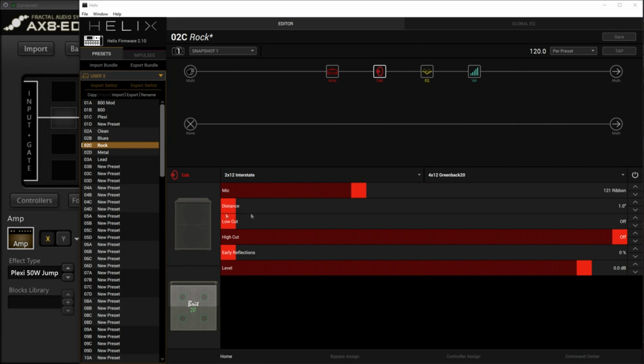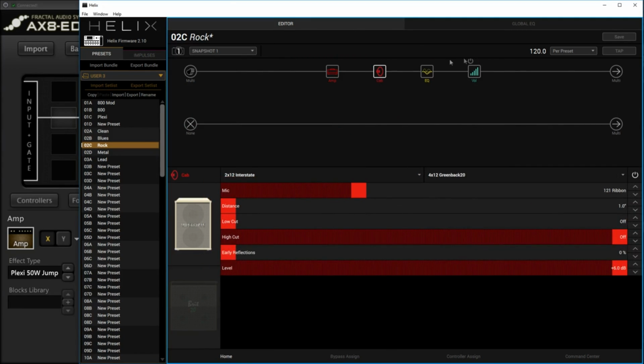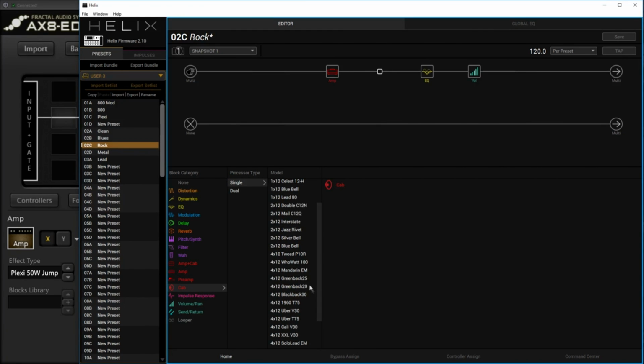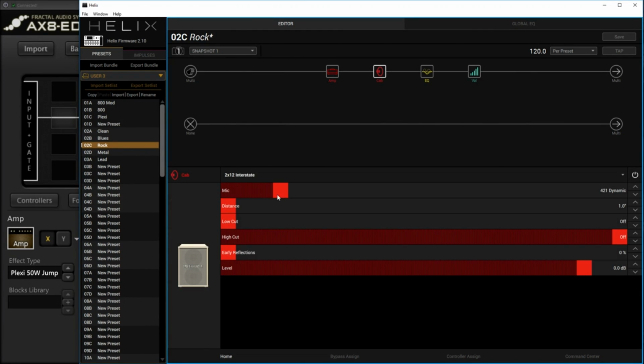And this is true even when using relatively bright cabinet impulses. So I'm going to switch over to, I'll bring this back in a second, but going to switch over to simply the Interstate 212 with the Electro-Voice RE20.